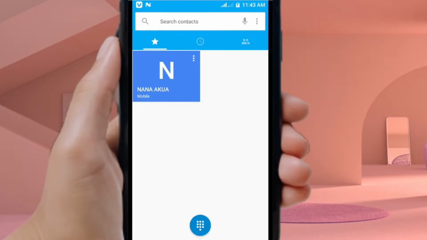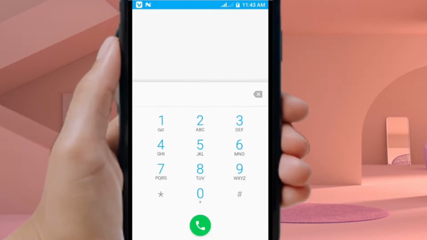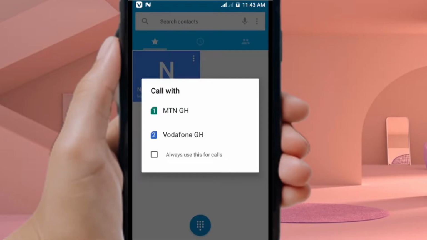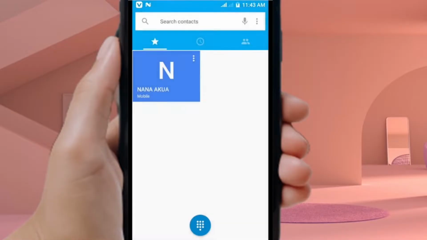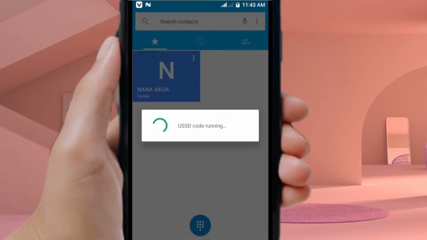How to check your GCB account number on phone. This is a step-by-step process, okay? So all that you have to do is just dial *422# and then call it, okay? When it comes, just select any of the network. It works on all network, and then just wait for it to come.